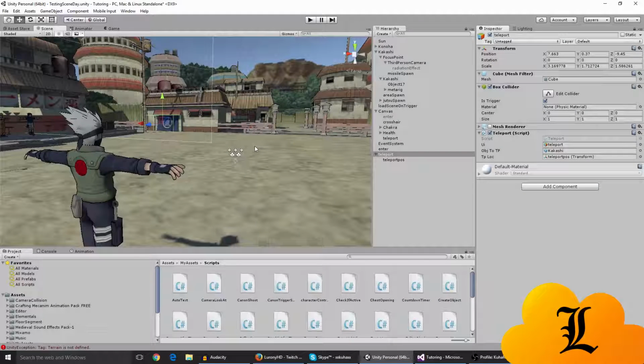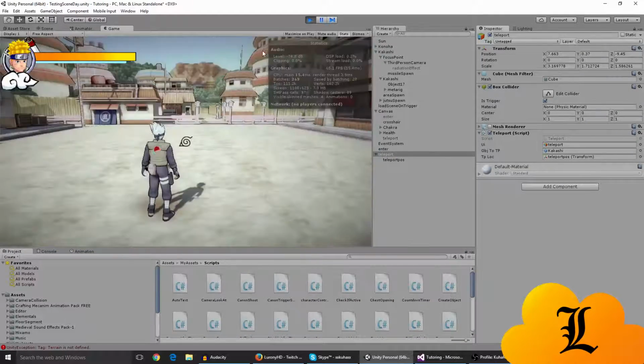Today I'm going to show you how you can teleport from one place to another using a trigger in Unity. When you enter the trigger, you get the prompt to teleport. If you don't want to, you can just walk away. Or if you click the button that's assigned, you teleport. It's pretty simple. Let me show you how it looks.